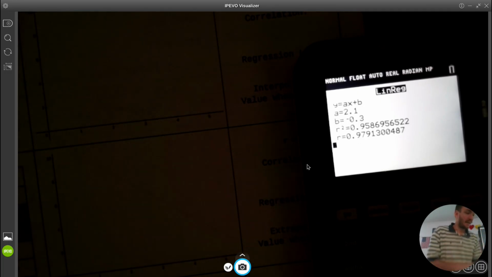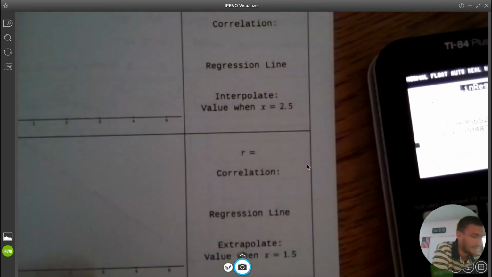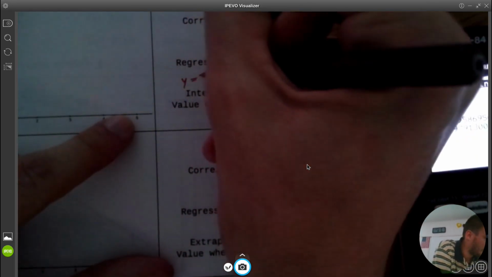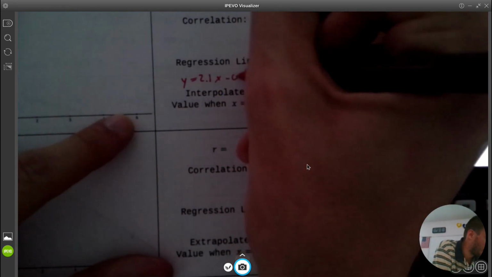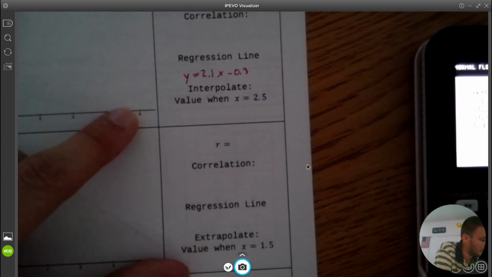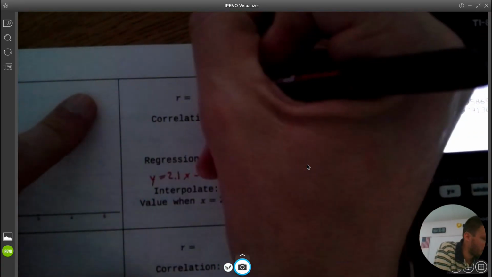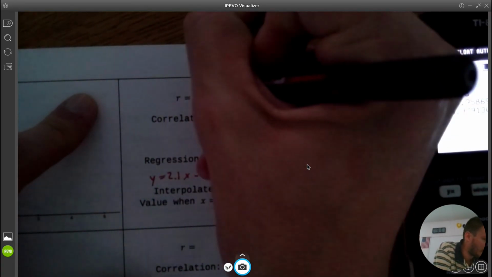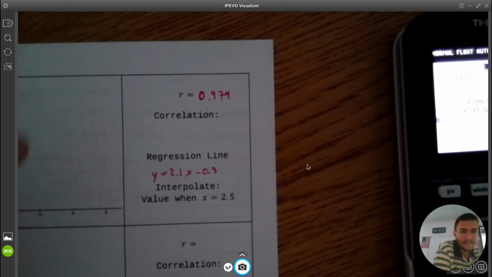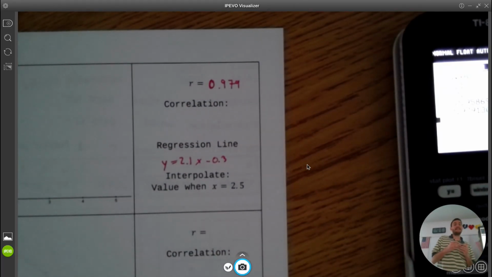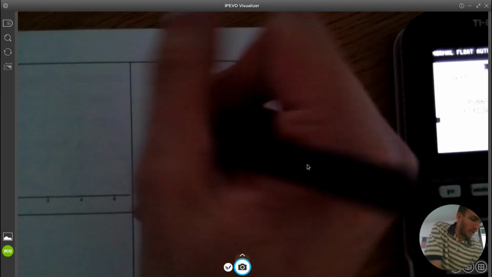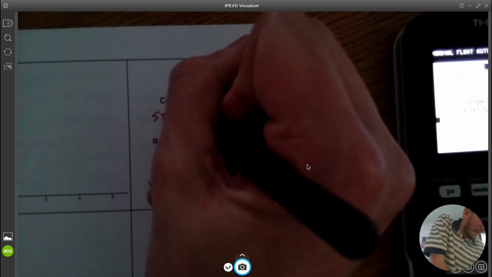Okay. I've got my regression line, y equals 2.1x minus 0.3. And I've got my r value, 0.979, or maybe 0.98. Is this good correlation? Is it strong, moderate? How would you describe this 0.97? This is strong, and of course positive because it's a positive number.